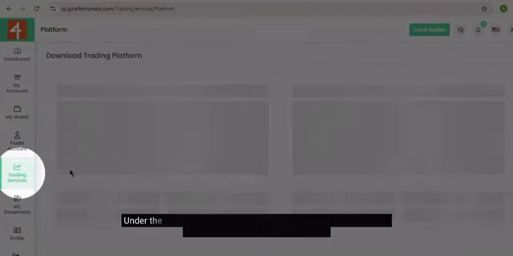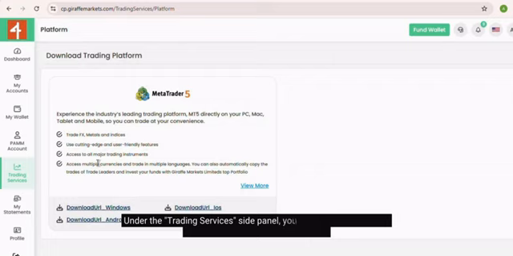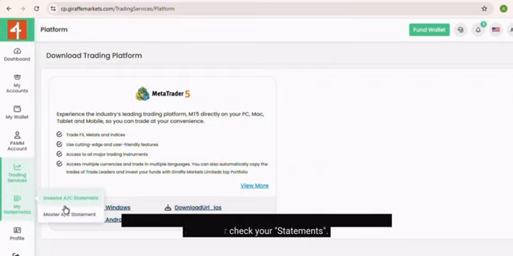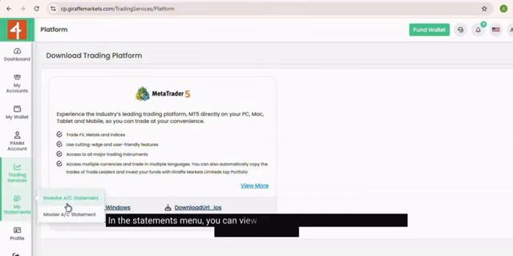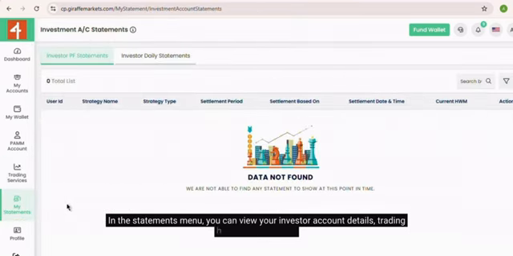Under the Trading Services side panel, you can download the MT5 installer or check your statements. In the Statements menu, you can view your investor account details, trading history, and records.